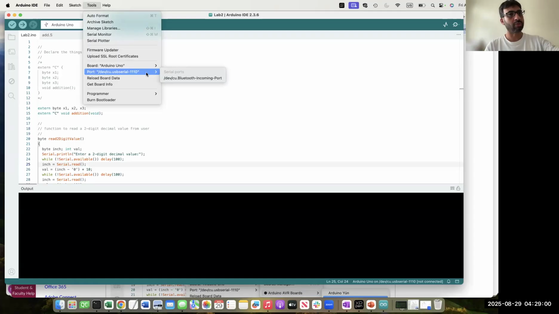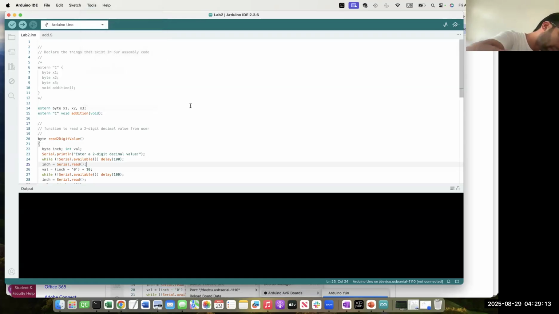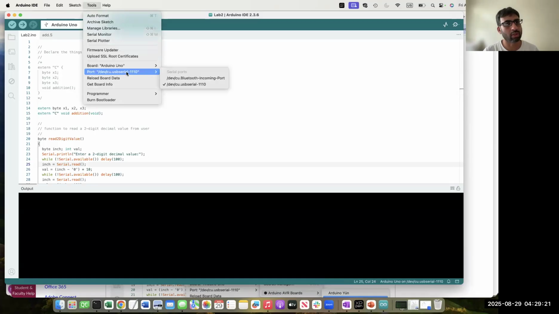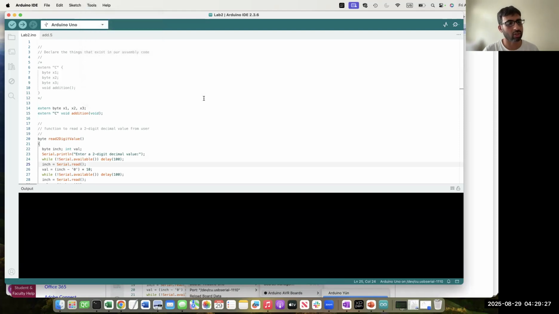My port is not appearing here because I have not yet connected my board. So I'm going to connect it first. Okay, and now if I go to Tools and go to Port, I see the USB serial port is connected and selected, right? So make sure you make the right selections.